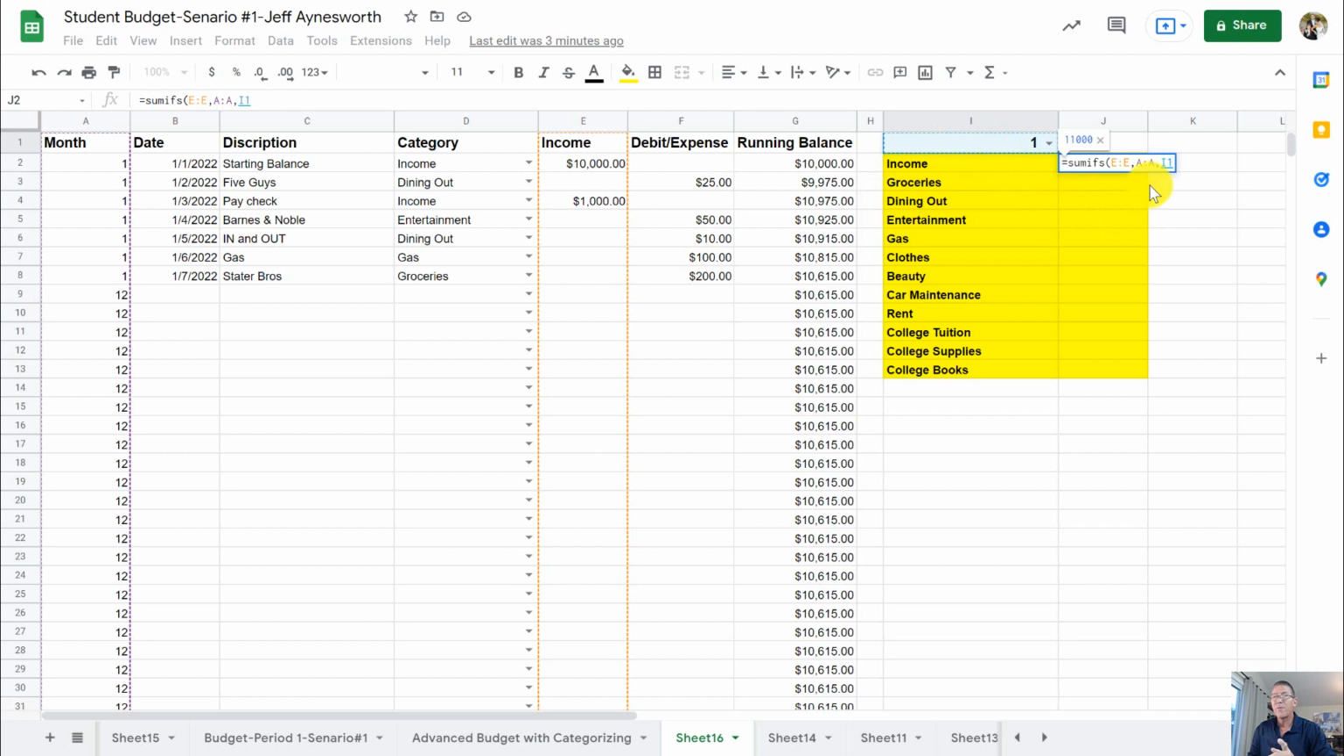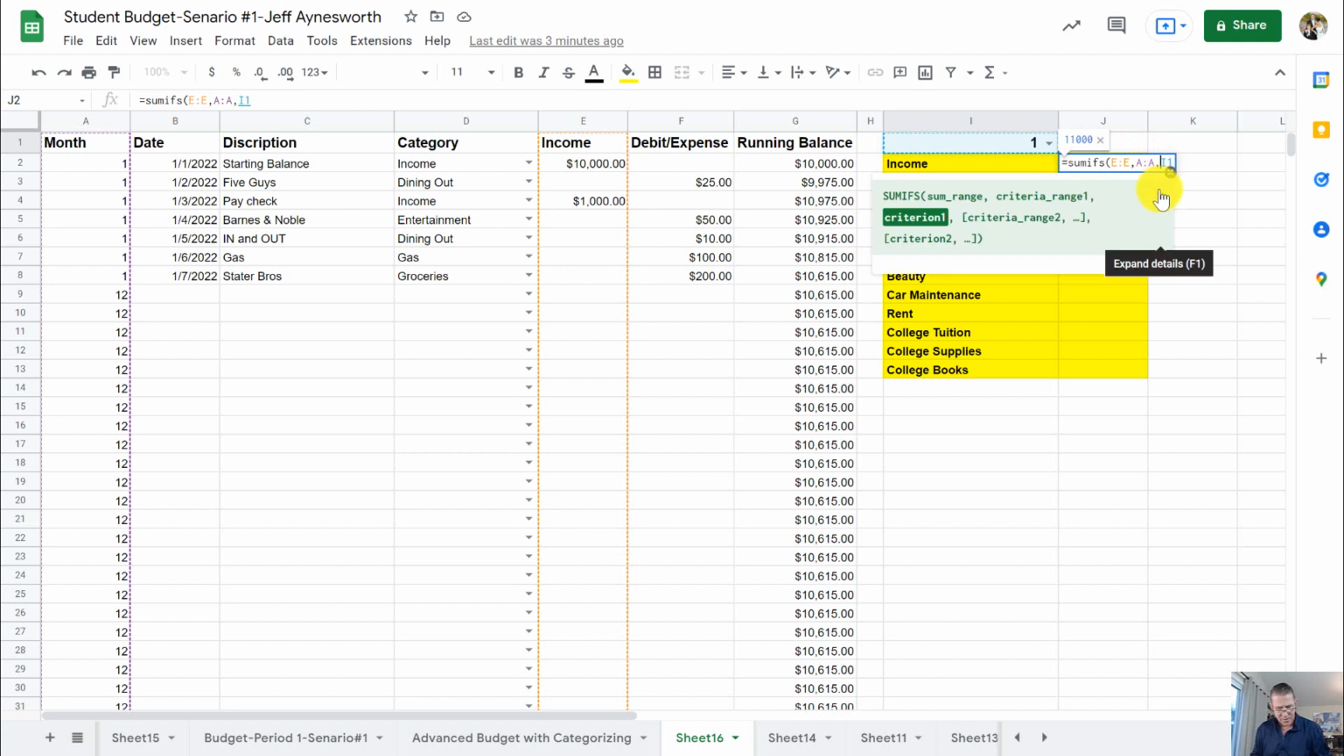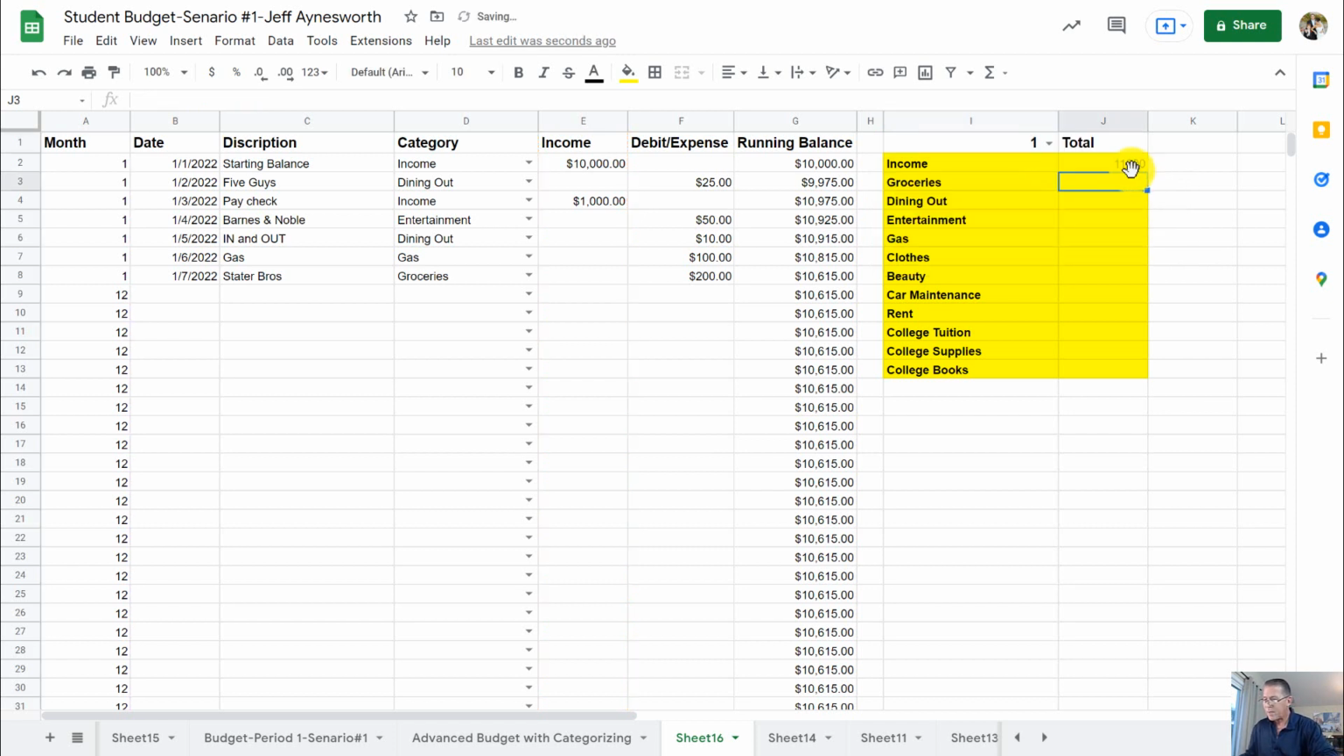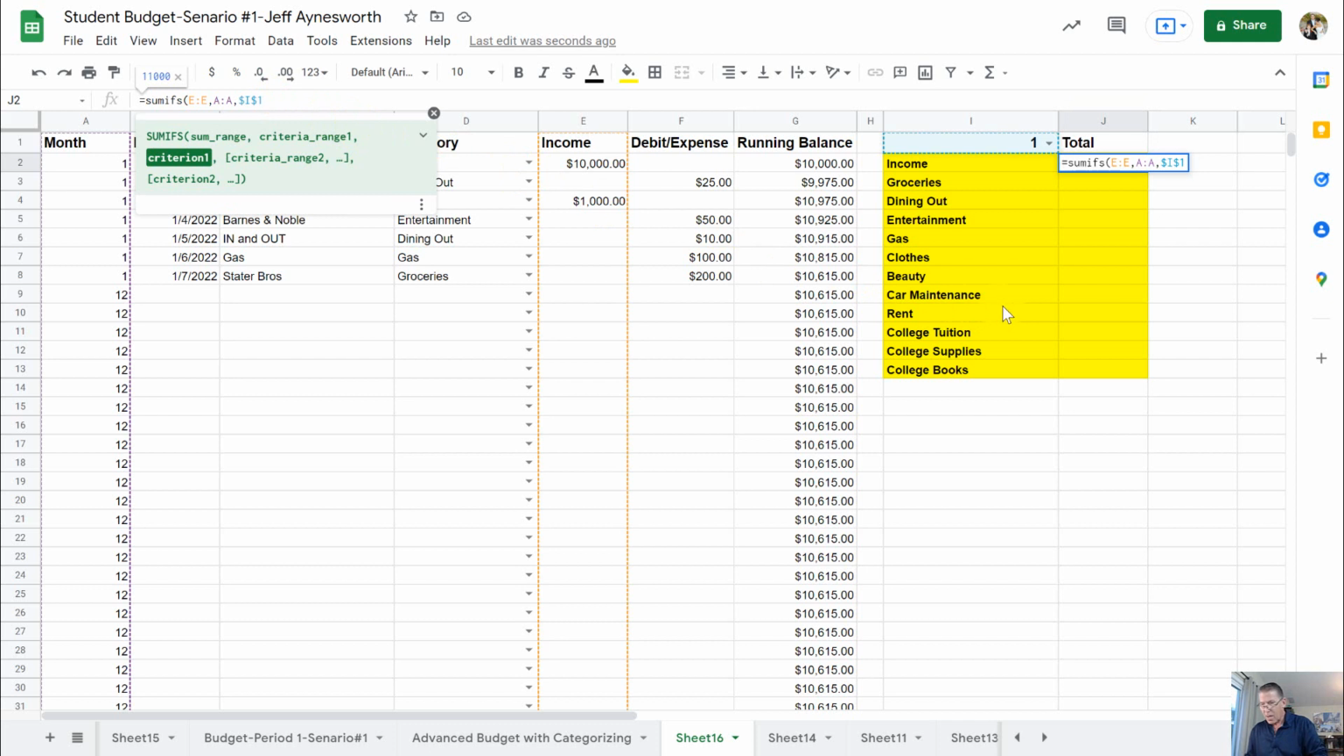But we've got to be careful here. The month number is always in I1, and because we're going to be copying this formula down, I don't want it to change. So it's very important right here that you put in a dollar sign: $I and then $1 to keep it constant. Oops, I didn't mean to hit enter here. Let me go back to that. Sorry. Hit comma.